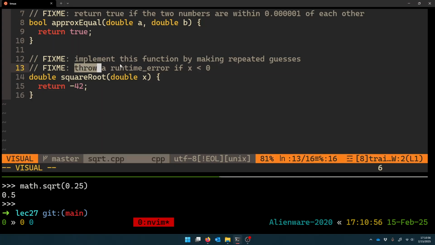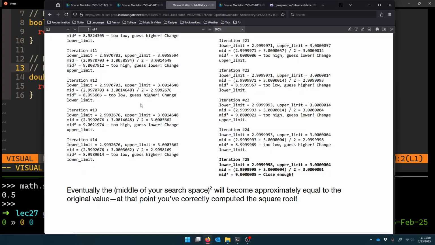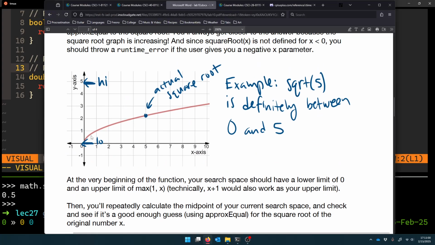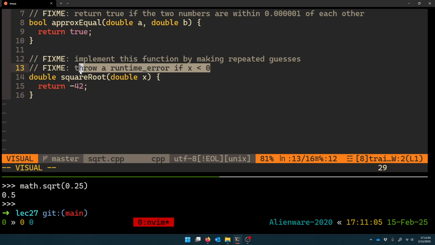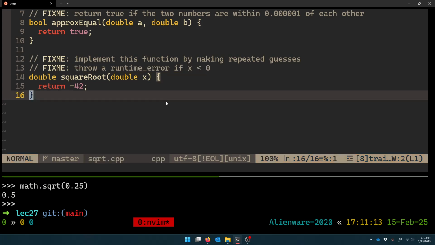The other thing to watch out for is the square root graph does not have any definition for any negative numbers. You can't take the negative square roots. There's no i's or anything, right? So just throw a runtime error, and you can put anything, any string within the runtime error if x is less than 0. All right. So if somebody wants a negative square root, don't let it happen. Just throw a runtime error, please.